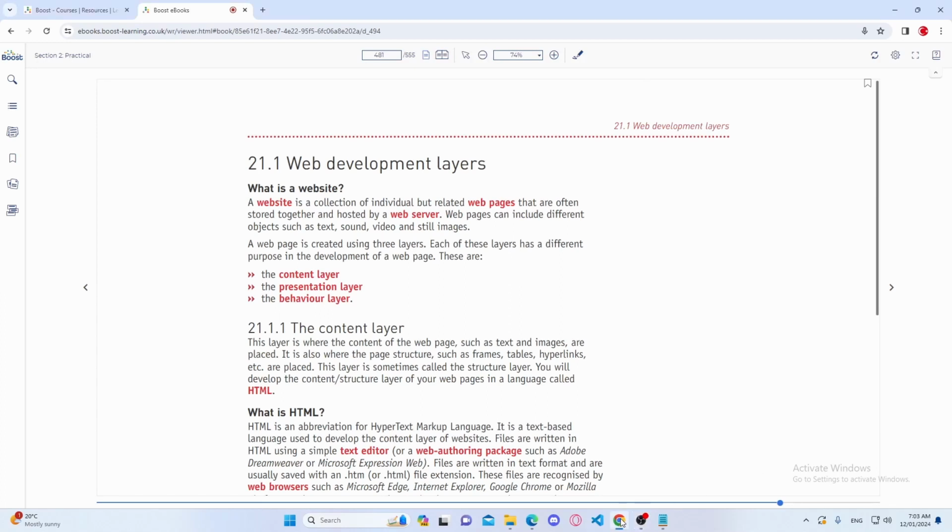In this video, we will create a web page. First of all, you have to know that to create a web page, we have three layers. We have the content layer, the presentation layer, and the behavior layer. The content layer contains the content of the web page, such as text and images.